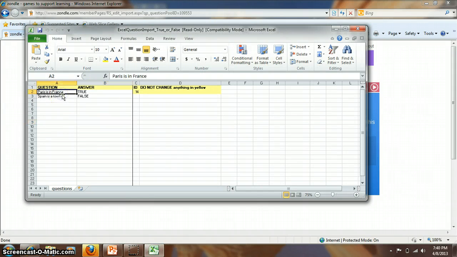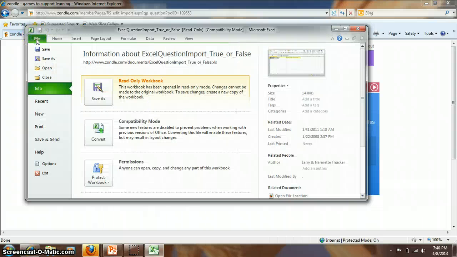And let's think of a true or false question. Paris is in France. We'll just use what's on there. If we wanted to edit, we can edit that. So we want to write whatever we want as our true and false statements, and we put our answers over here. We're not going to change anything in yellow, so we can go ahead and save that.